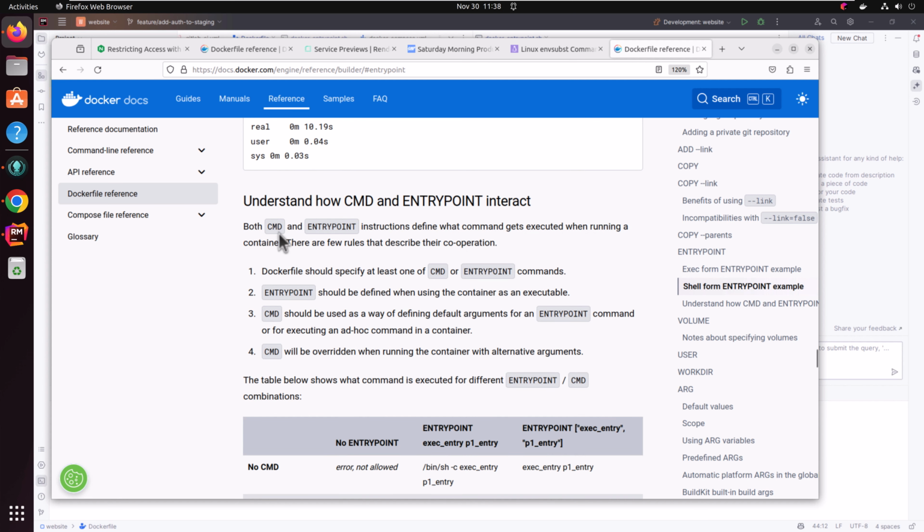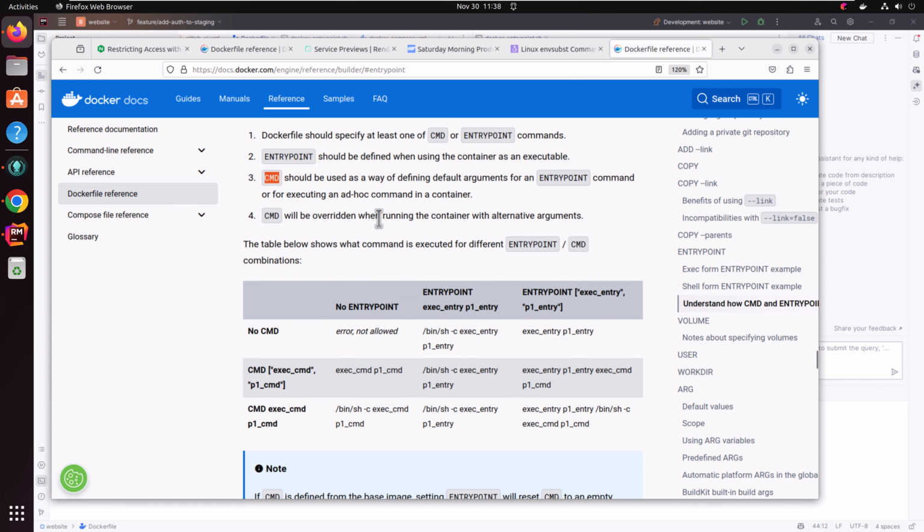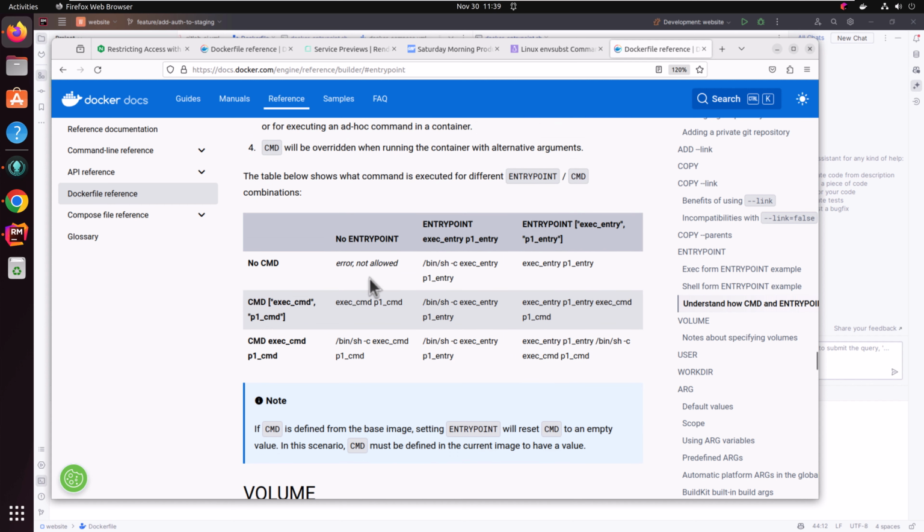Okay. Both command and entry point instructions define what command gets executed when running a container. So we have a command already. Entry point should be defined when using the container as an executable. Command should be used as a way of defining default arguments for an entry point command or for executing an ad hoc command in a container. Command will be overwritten when running the container with alternative arguments. Okay. Not allowed. So no command.